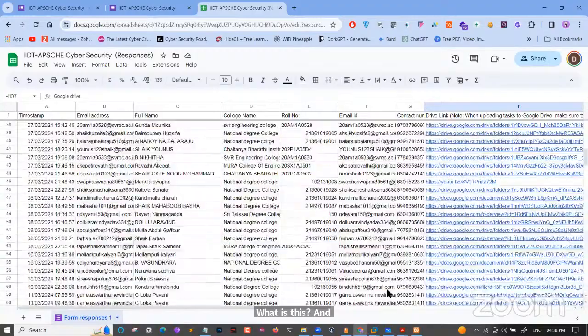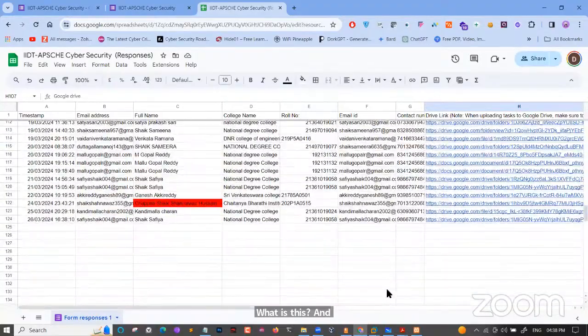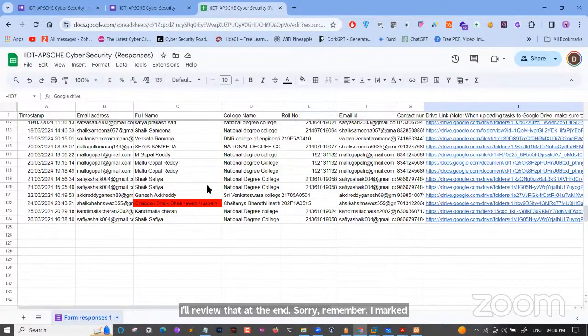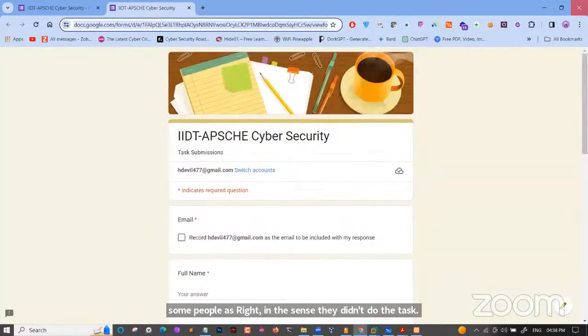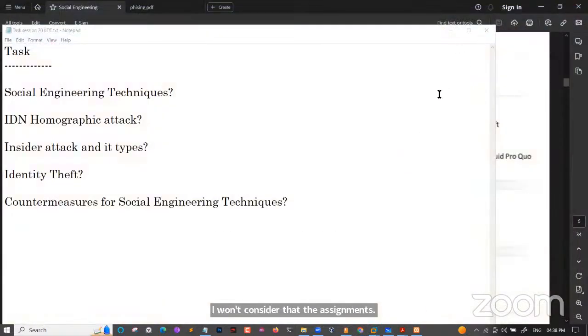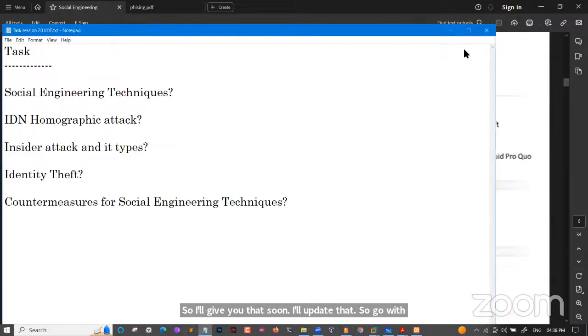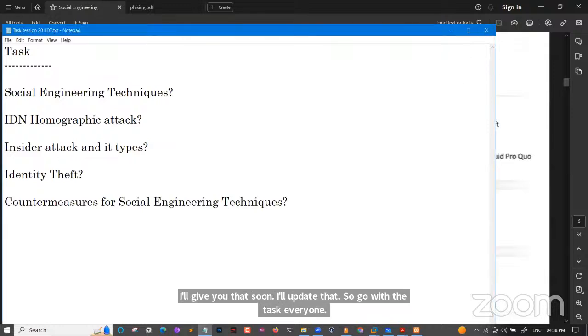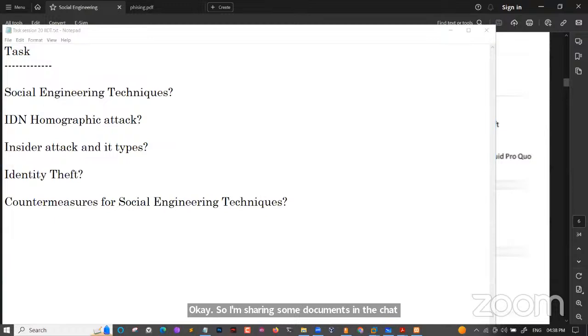I'll review that at the end. So remember, I marked some people as red, in the sense they didn't do the task. I won't consider that in the assignments. So we'll review that soon. I'll update that. So go with the task, everyone. Okay, so I'm sharing some documents in the chat box. Let me go with the task document and social engineering document.